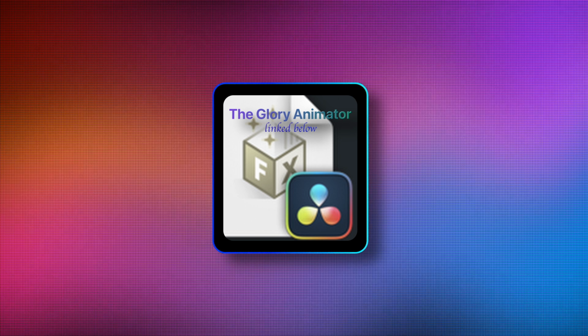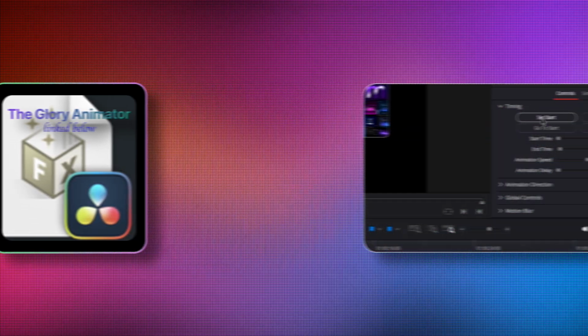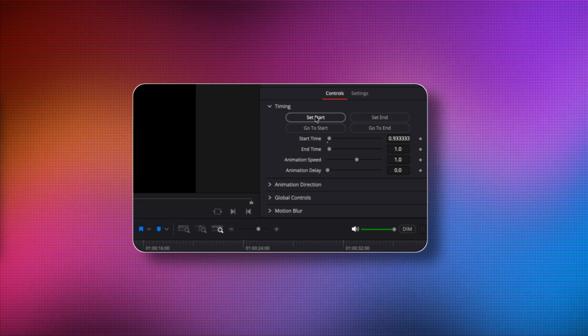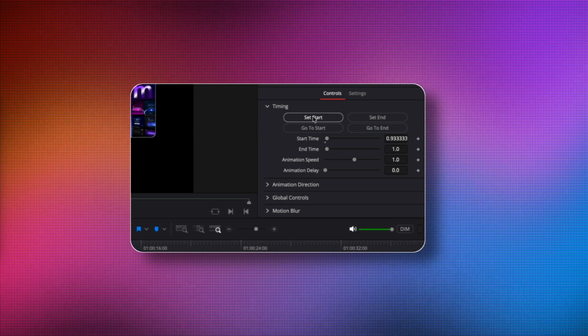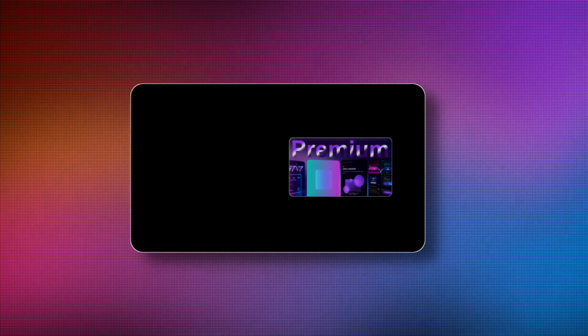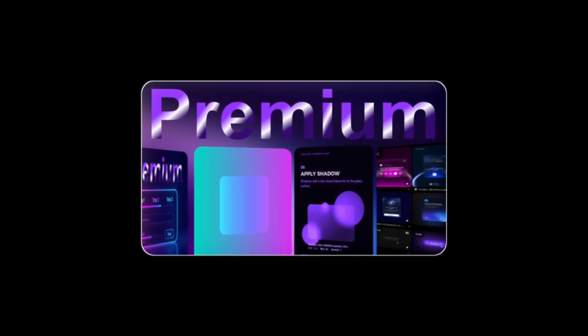It is so easy to use that even if you are a beginner and you have never animated before, you can download it right now, drag and drop it onto your image or clip, and instantly get clean, professional looking animations. So in this video, I will show you the easiest way to animate anything on the edit page of DaVinci Resolve using the Glory Animator.